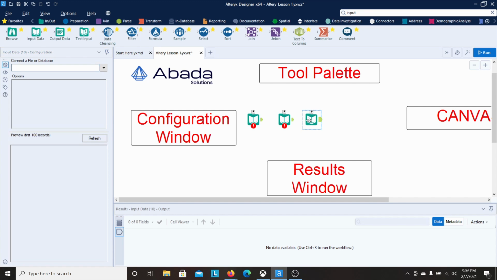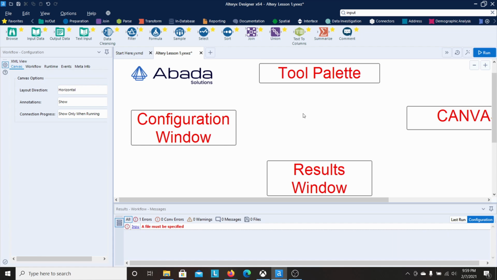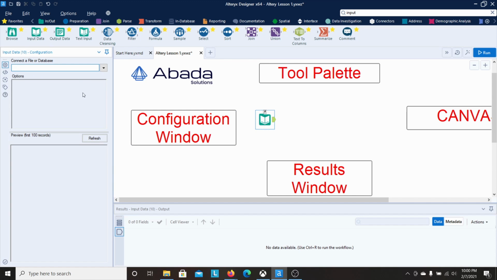Okay, I'm now going to delete the tools and we're going to get started actually building the workflow. For this workflow, we are going to be starting with an input data tool, as this workflow is built off of an Excel file. We'll be importing an Excel file into Alteryx, manipulating it, and then outputting it to a new Excel file. So we go to the tool palette and drag and drop the input data tool.